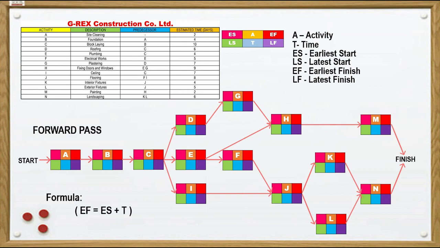First objective is to do the forward pass. Activity A has no predecessor, so the early start time will be zero. Now, it is indicated that activity A has 2 days to be completed. Then, we can compute the earliest finish time using this formula: EF is equal to ES plus T. Applying the values given to the formula, the earliest finish time for activity A is 0 plus 2, which is equal to 2.